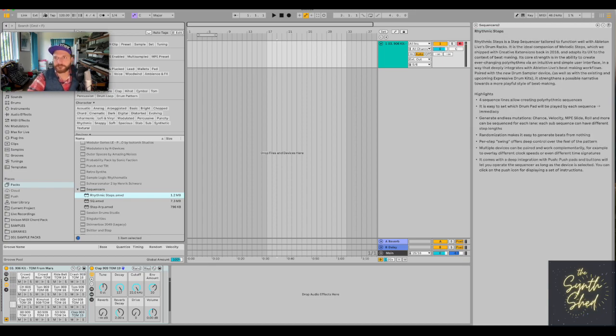Next page, much more detail here on what Rhythmic Steps is. I won't read it all out, but the highlights are it's tailored to function well with Ableton Live drum racks and paired with the new drum sampler device, as well as the existing and upcoming expressive drum kits. It strengthens a possible narrative towards a more playful style of beat making. Flowery stuff. Anyway, we'll see in a second, but it's basically got a sequencer with four sequence lines, so you can get polyrhythmic and some other nice things.